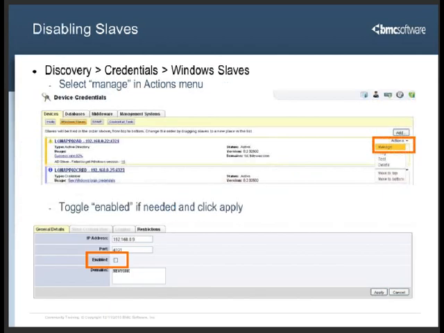A slave can be disabled if you want to temporarily stop using it, but don't want to remove its configuration completely. Simply select the Manage option from the Actions drop-down menu, then deselect Enable from the General Details tab and click Apply. The status will report Disabled by User for this slave entry.